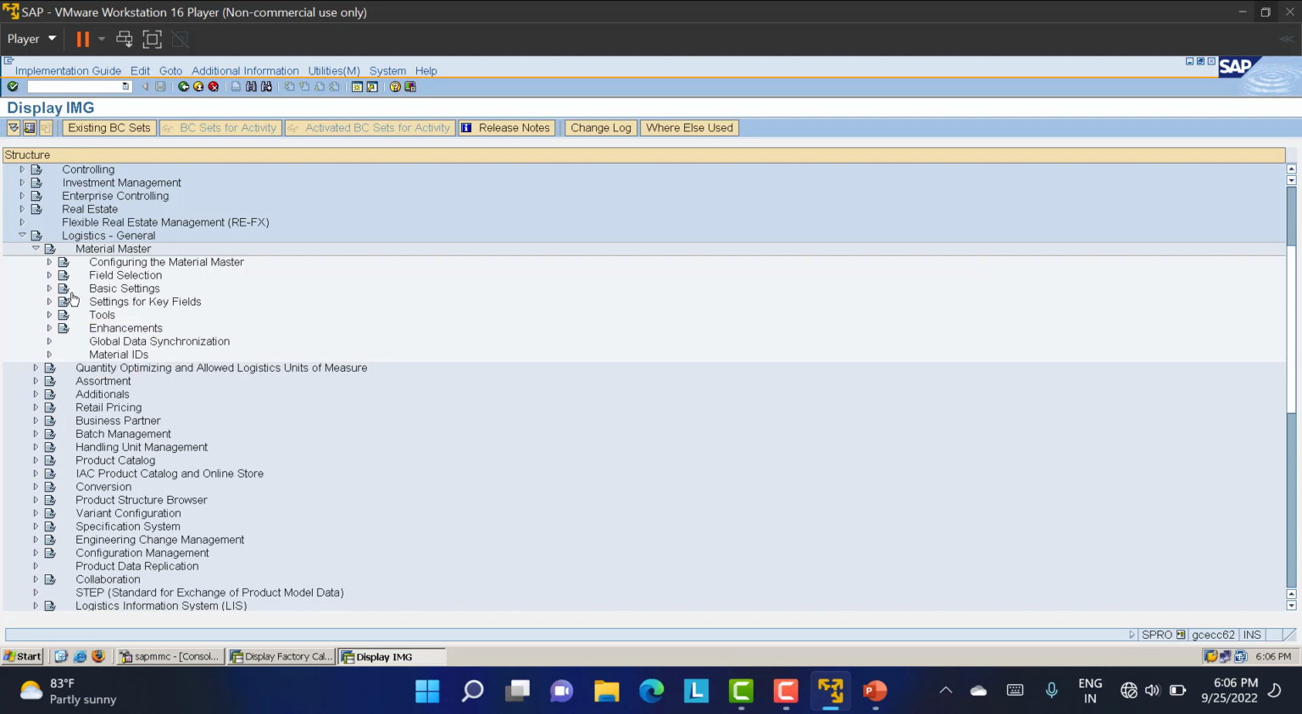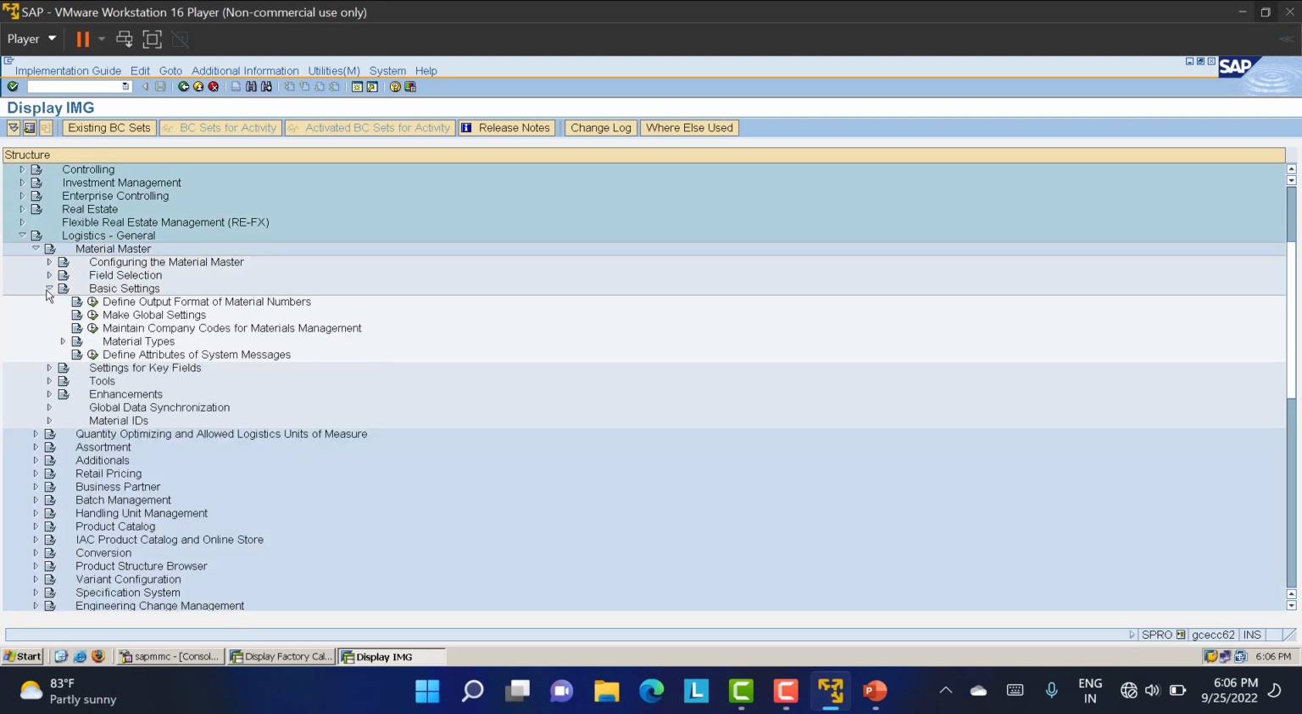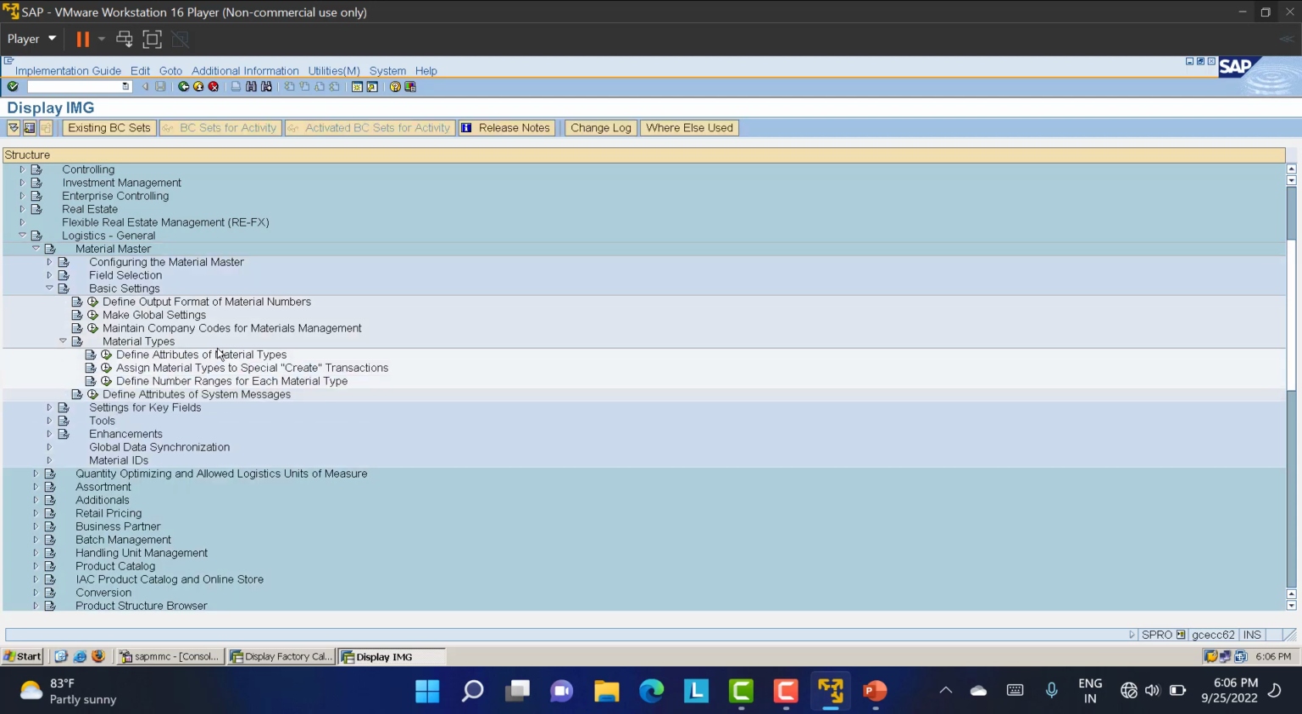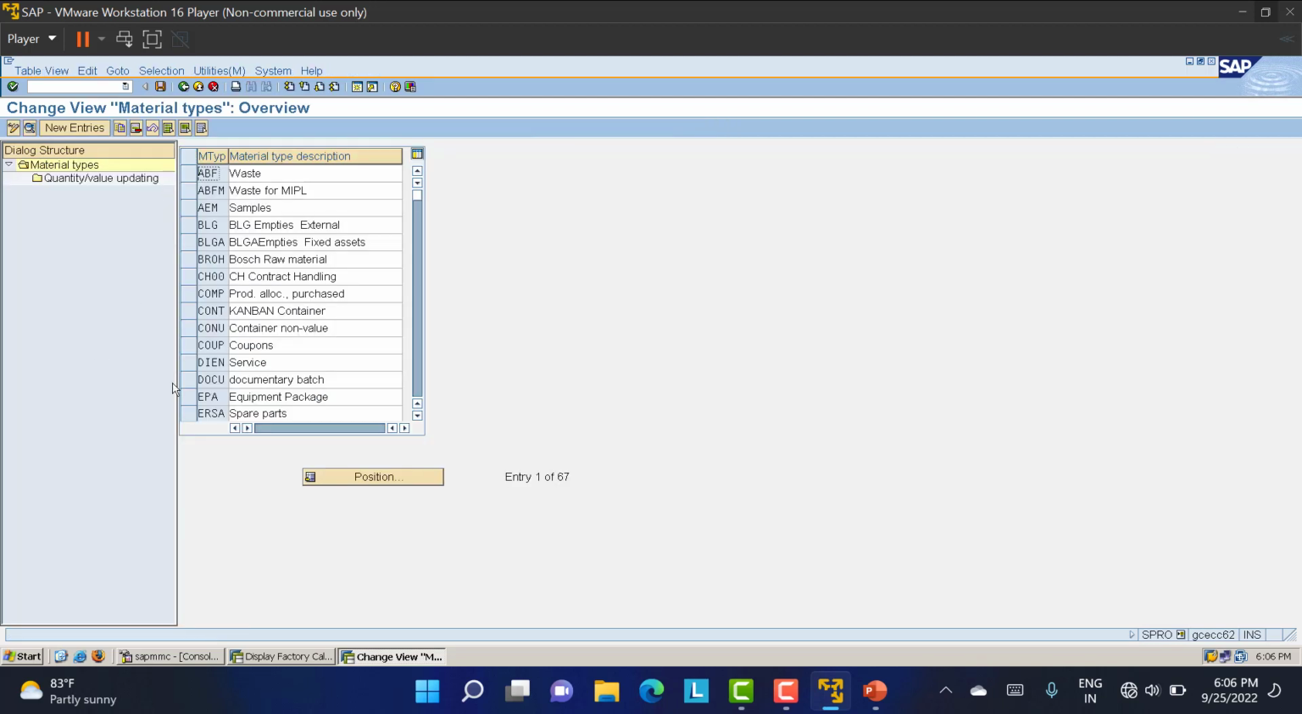After that, basic settings. Okay, then material types. Here you define the attributes of the material types. If you go here, this is the same screen which we had earlier. This is the OMS2 transaction. Here these are the material types.